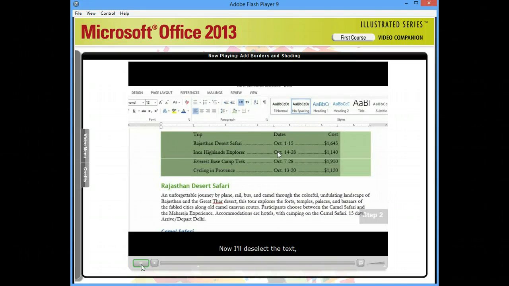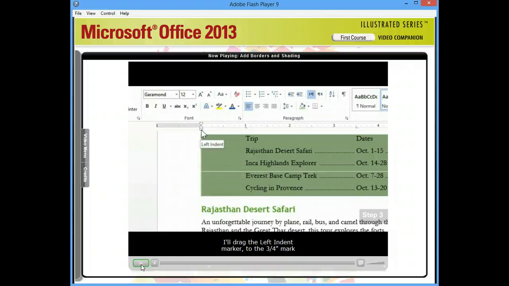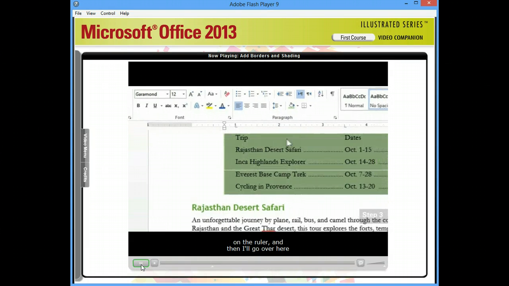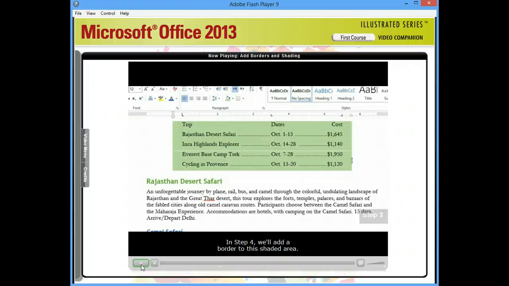Now I'll deselect the text, and the green shading has been applied to the entire width of the paragraphs, despite the tab settings we applied earlier. So in step 3, I'll select the 5 paragraphs again, and to reduce the size of the shaded area, I'll drag the left indent marker to the 3/4 inch mark on the ruler, and then I'll go over here and drag the right indent marker to the 5 3/4 inch mark. I'll deselect the text, and now the shading is indented as well.